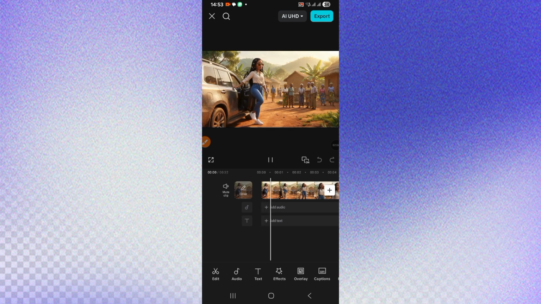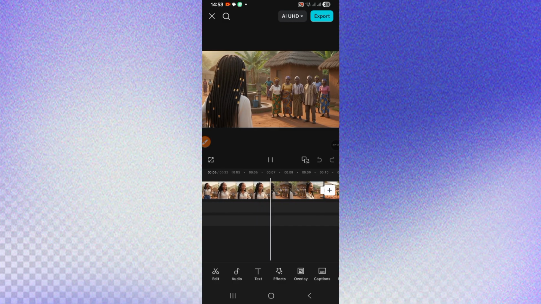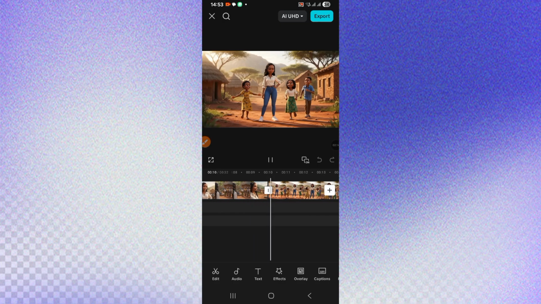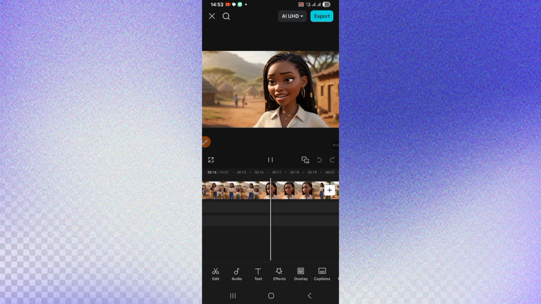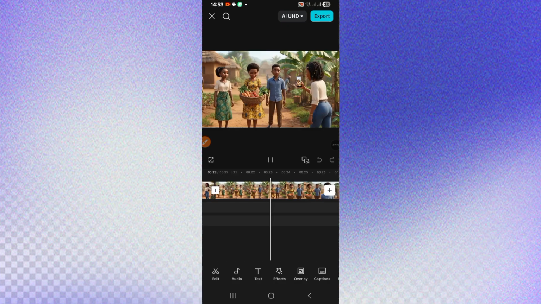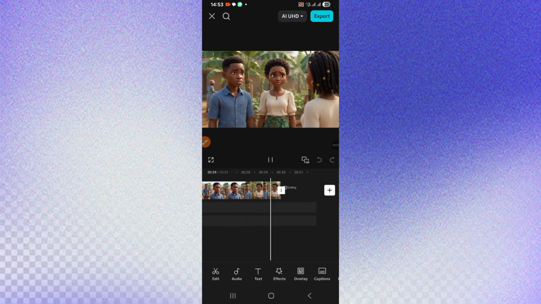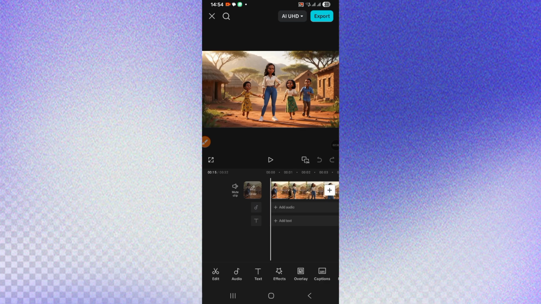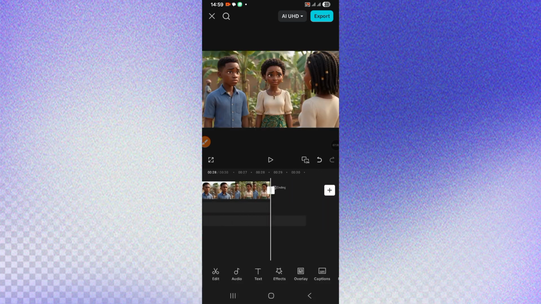Trim any unwanted parts, remove clips that don't look good, adjust the timing, add background music and sound effects, add subtitles, and if necessary, you can also adjust the volume of the dialogue so that the characters can be heard clearly. You can even add transitions between certain scenes to make the movie feel smoother and more professional. Once you are happy with everything, click export and that's it.